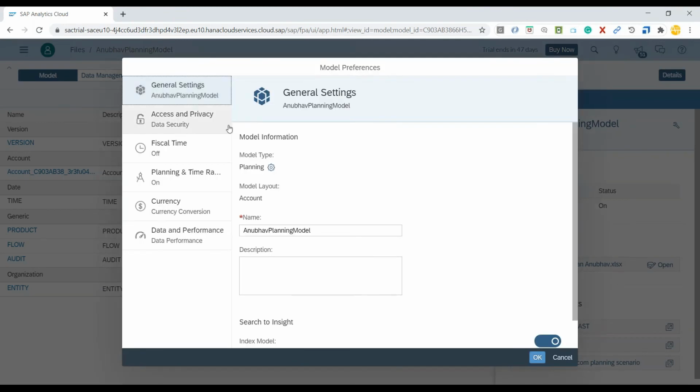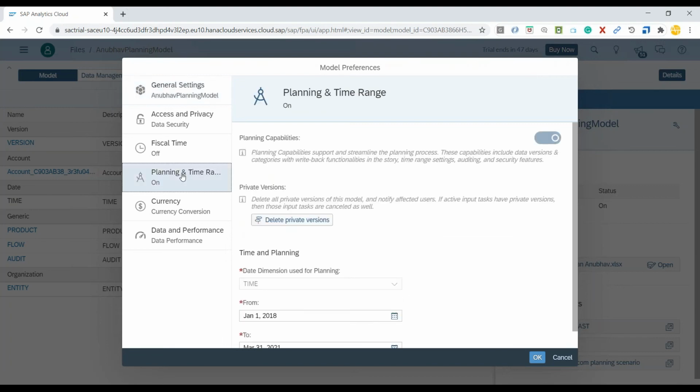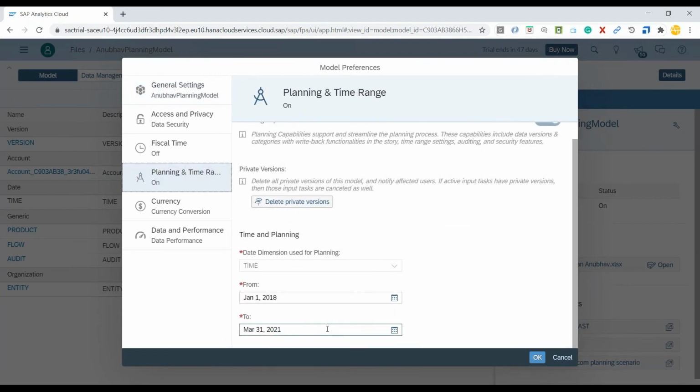And here is where we can find all the settings about the model. So you can see the model type is the planning model. You can always switch it over from planning to analytical. Now, what's so special about a planning model is you can always go ahead and specify the date range or the time range for which you would like to do the plan. For example, I would like to use automatic forecasting in SAP Analytics Cloud to calculate what is going to be my forecasted revenue or profit in coming months. I can always extend my planning model time horizon using the model preferences.